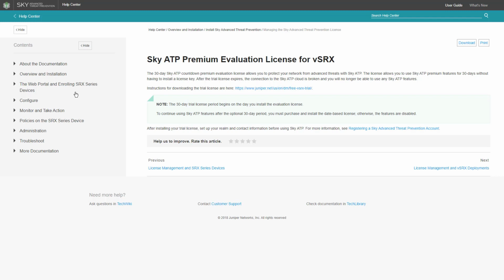Now, this is the premium license, and so you can do everything that Sky ATP allows you to do. And so there's no restrictions whatsoever. So that's kind of cool that Juniper lets you do that. Then once it runs out the 30 days, you do need to buy a license if you want to continue to use Sky ATP on that vSRX image. All right, so then it gives us a link.